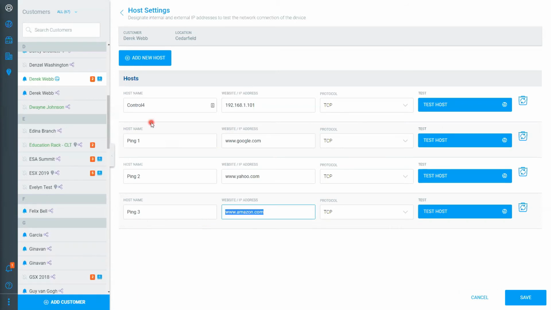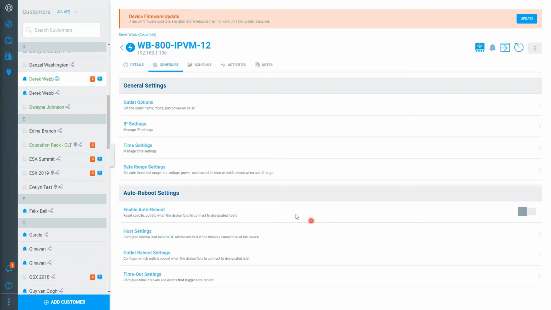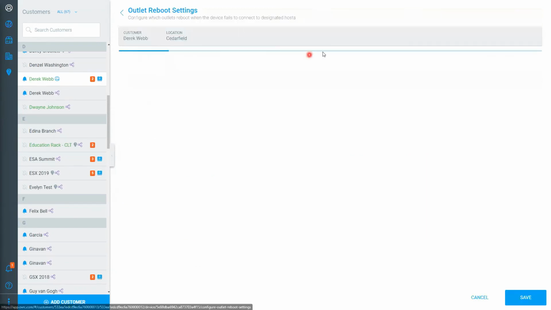So the process for setting this up, guys, is you set your websites, and if you want a local IP address, I'll come back to that in a second. Let's just focus on our 3 websites. By default, these are the 3 we add. I set my websites, and I can test my ability to ping those websites to make sure it's a good website and I have the name in there right. I save that information. I then move into my outlet reboot settings.